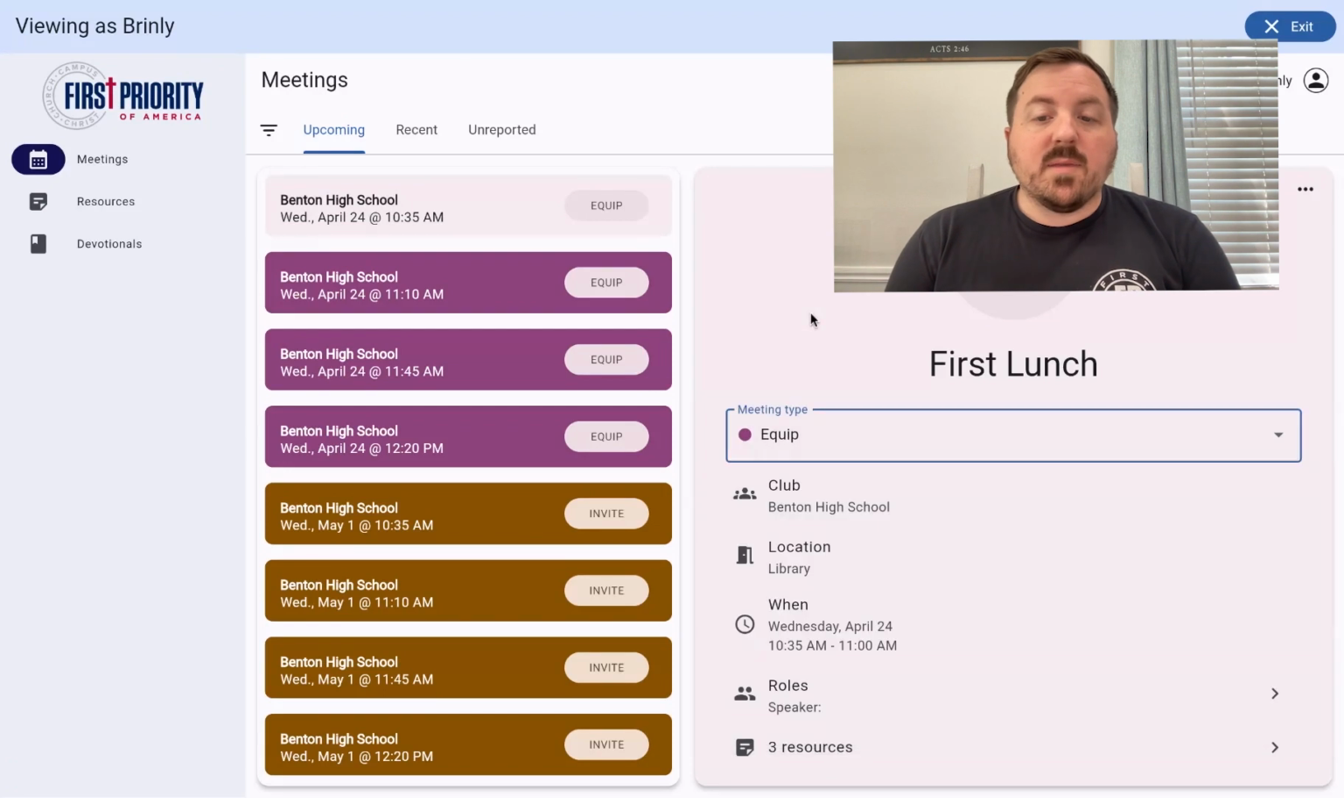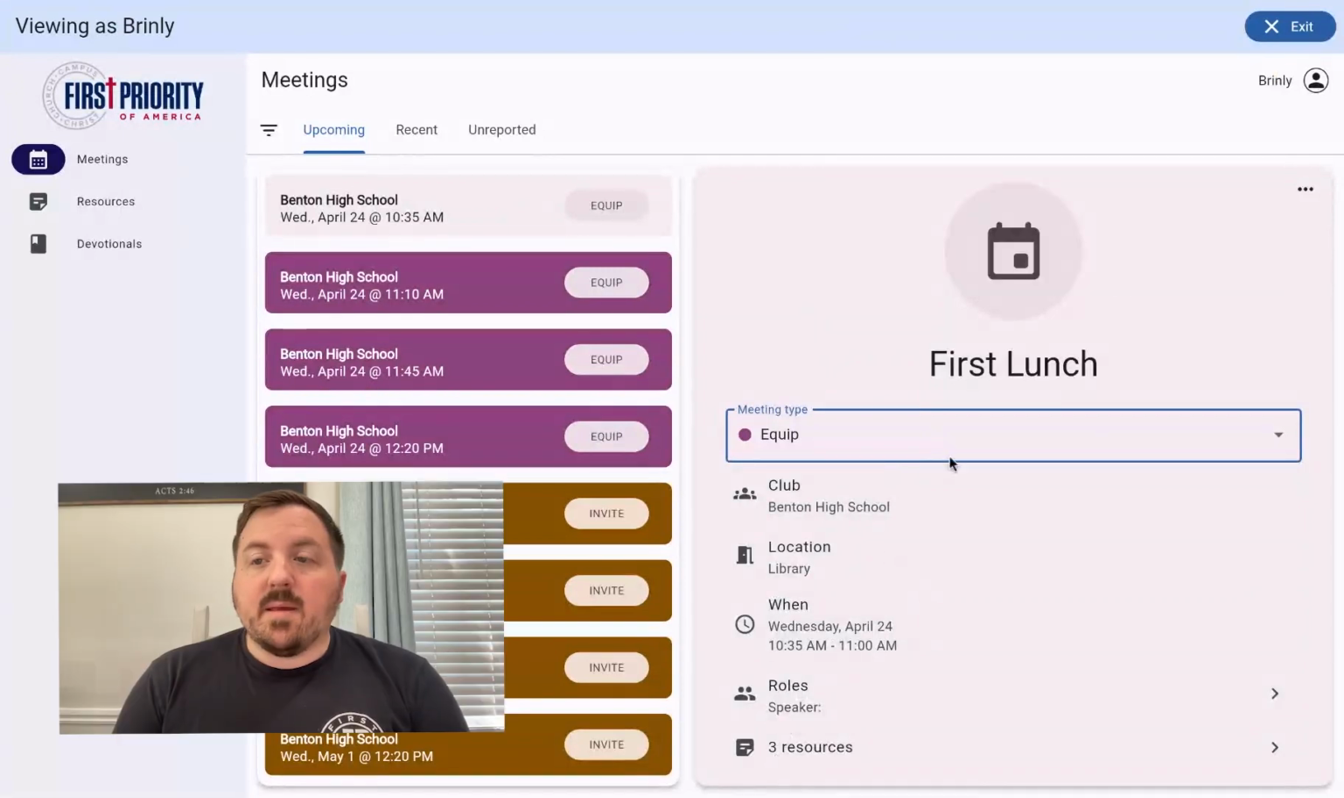I also have some things that are already set in here, like it's at Benton High School, in the library, and here are the meeting date and the time, and the roles and resources that are selected for this one. But if I want to change something, I can simply do that by going to the top right corner of this menu, this area, and you can see that it has a show menu button.